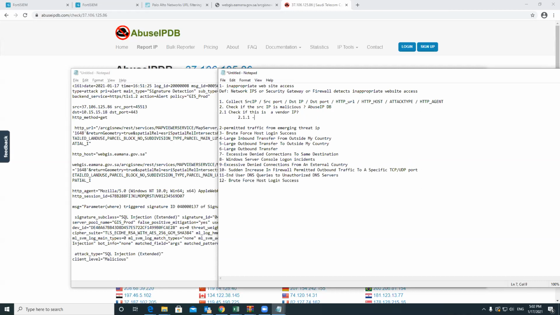Then the condition 2.1.1 is: if the IP is a vendor IP, telecom related, we need to whitelist it. Whitelist means it is known. So the next time this type of activity comes from this IP address, this activity will never happen.